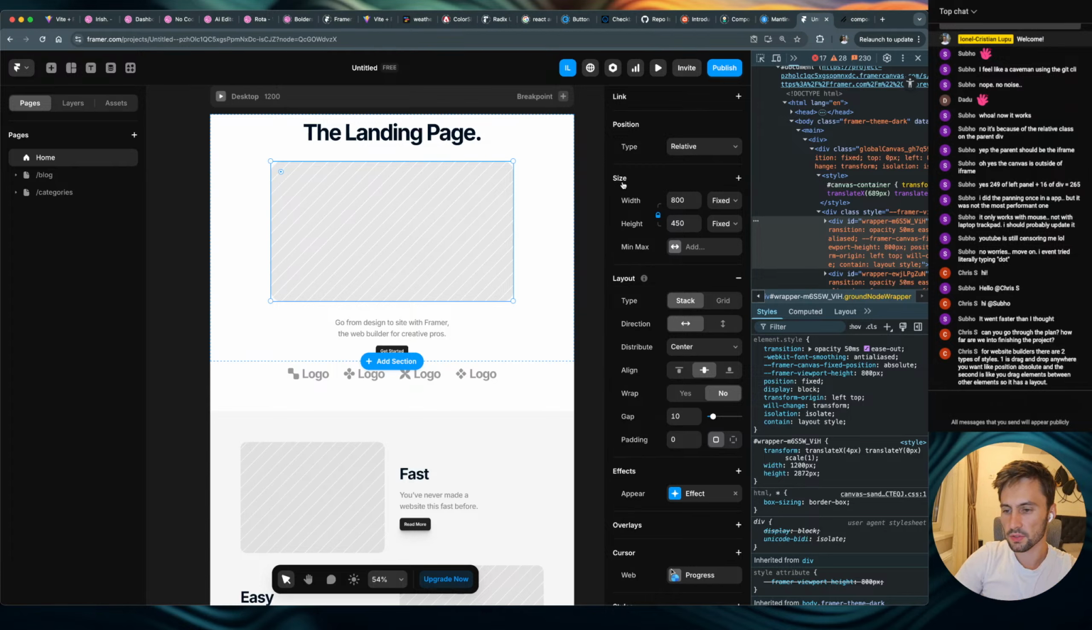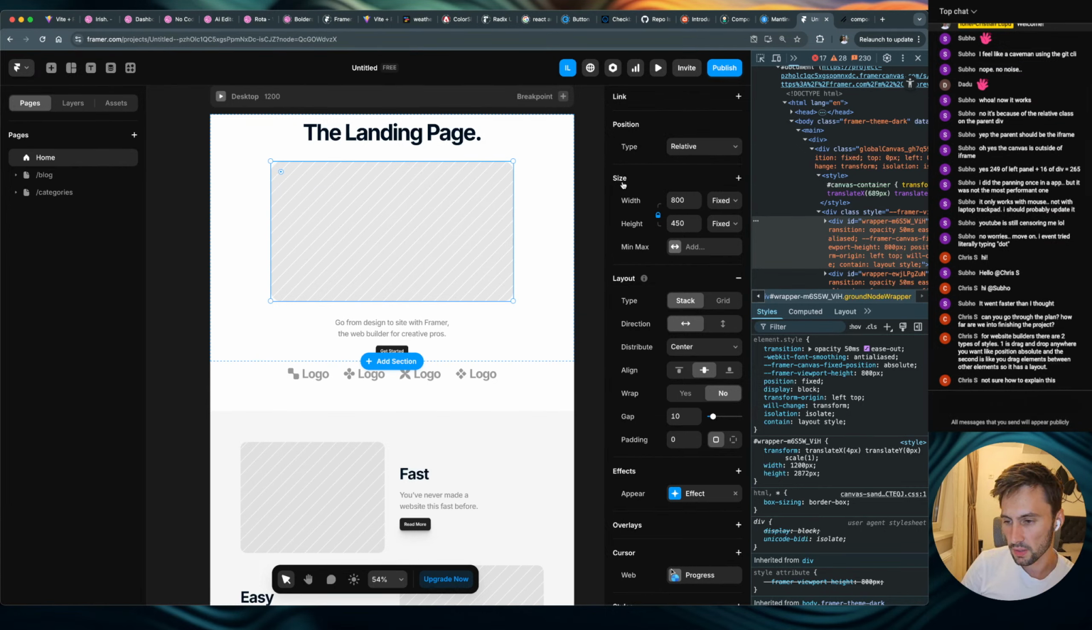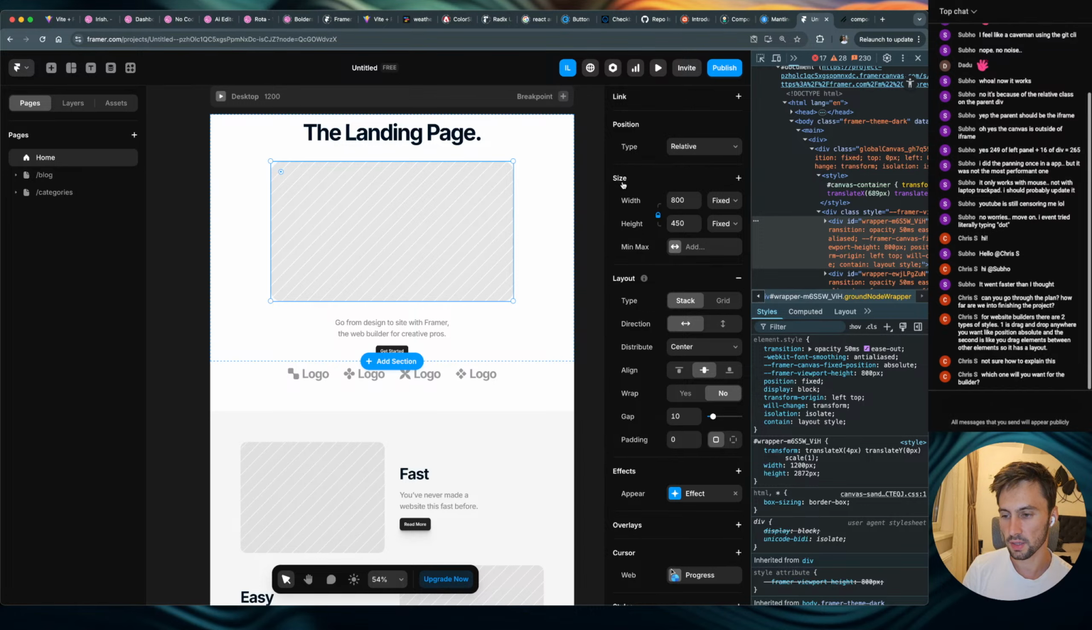For website builders, there are two types of styles. One is drag and drop anywhere you want, like position absolute, and the second is where you drag elements between other elements, so it has a layout. Not sure how to explain this. Which one will you want for the builder?